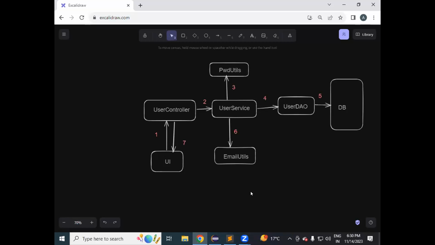What is the benefit of the IOC container? What is the benefit we are going to get with the IOC container? Come on. It will create the objects for your classes. It will perform the dependency injection for your application. So classes will be loosely coupled. Dependency injection will be taken care of by the IOC container. Are you able to understand?